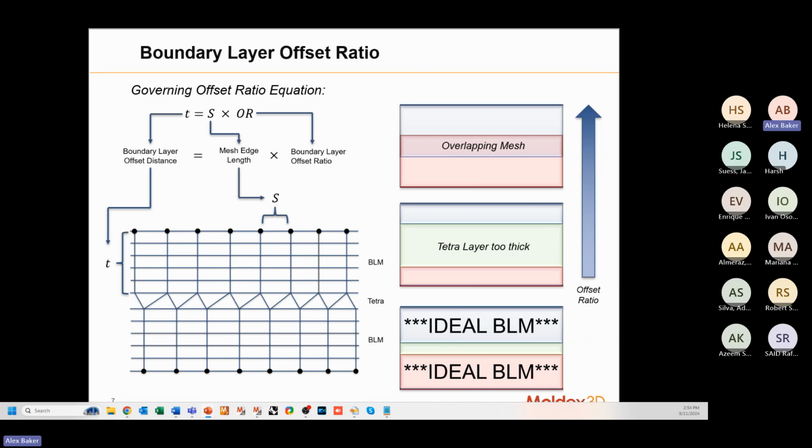So actually what we're going to do is we're going to force this overlapping mesh situation. We're going to increase our offset ratio as high as possible to force this overlapping mesh situation and let the meshing kernel dial back that boundary layer offset distance automatically to create the minimum tetra layer in the middle of our mesh.